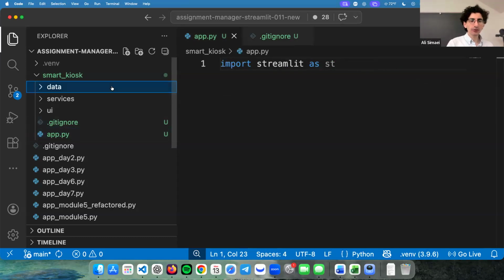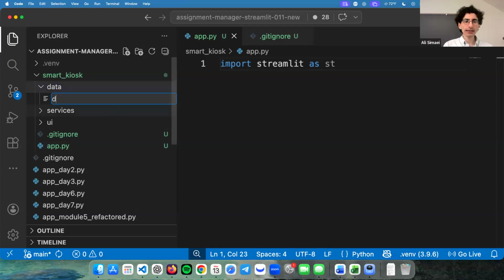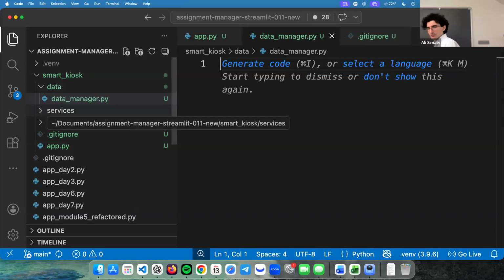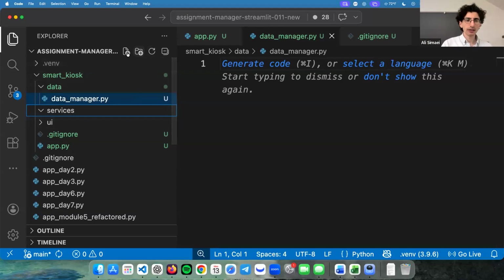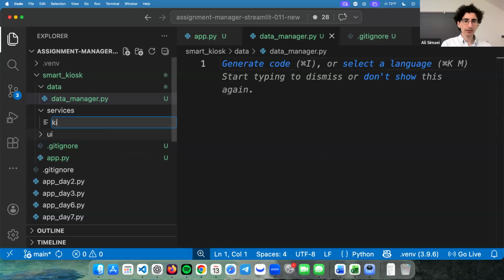Now click on the data folder. Under the data folder, we're going to have our data layer. So under the data folder, create a Python file, data manager.py. Data manager.py. Under services, let's say, okay, I'm going to add a kiosk services.py.